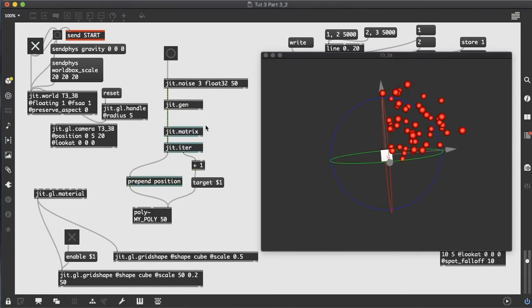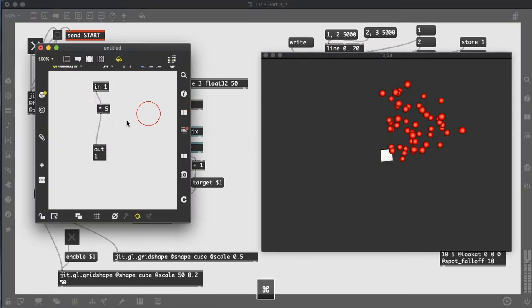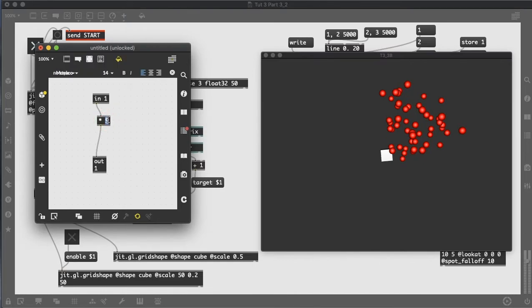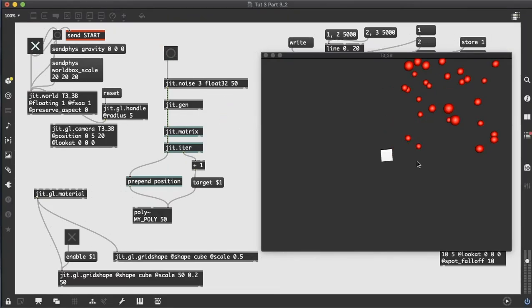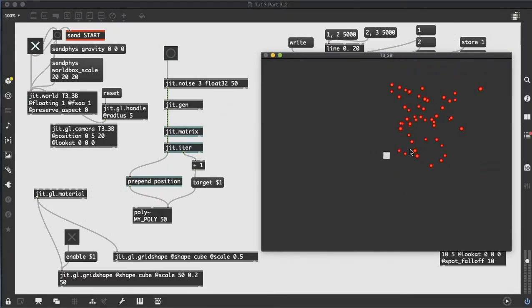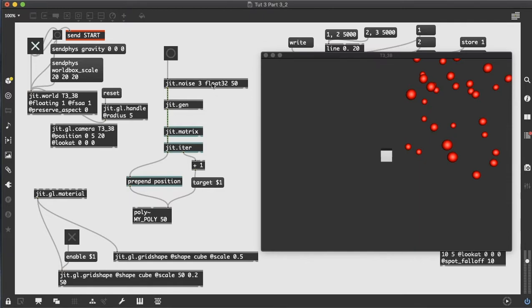And even if I multiply it by a larger value, say by 10 meters, that's still spreading out my spheres in a positive direction, positive x, positive y, positive z. So we see they're spread out further, but they're still all in the upper right quadrant. So how can we solve that problem?